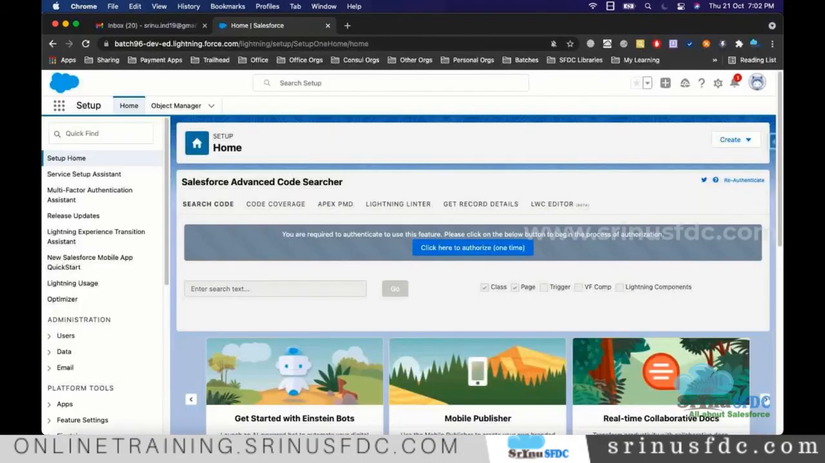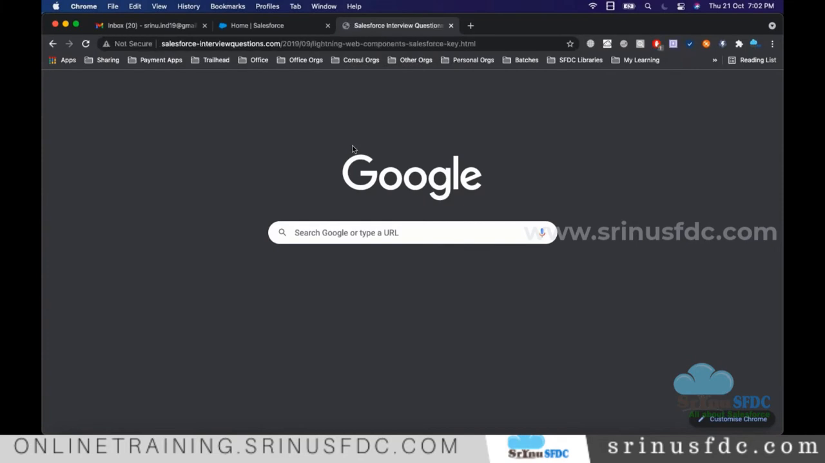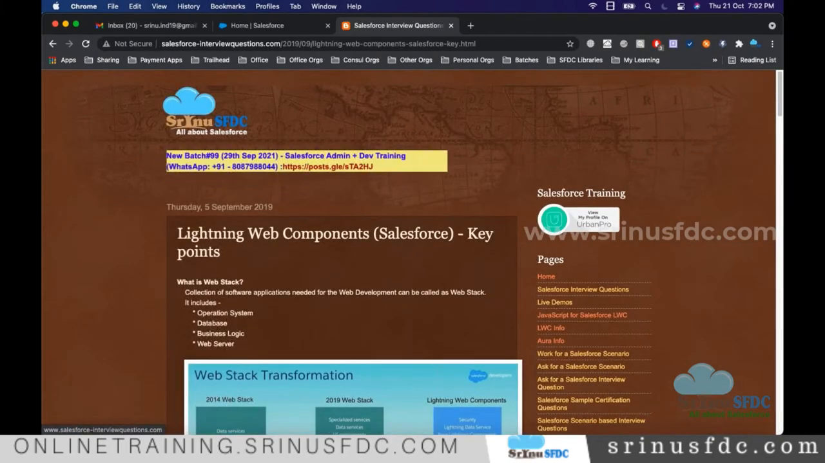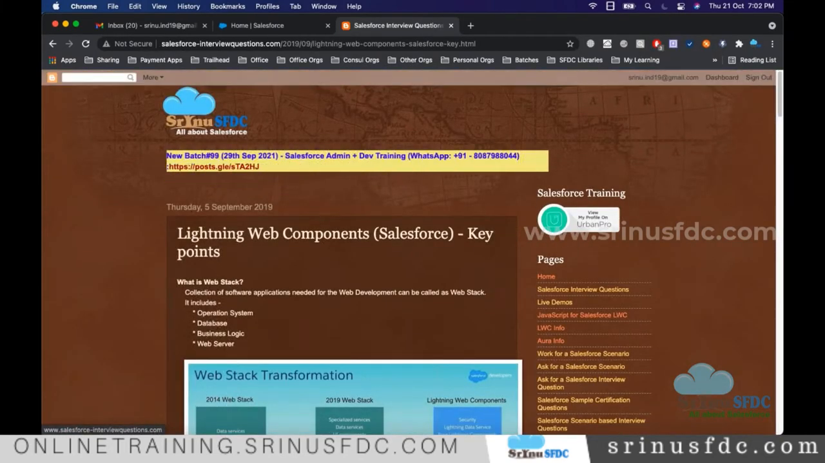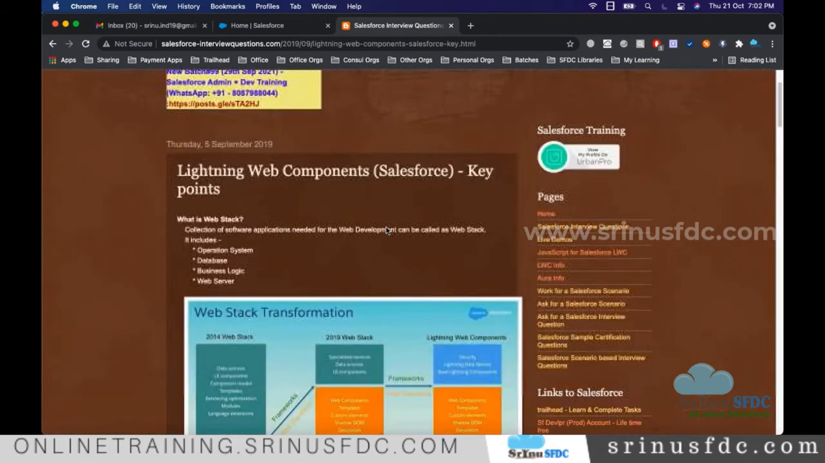So I'm just opening my website. First we should know how exactly LWC is better when compared to the existing framework called Aura. Aura, or Lightning components, people call it Lightning components and people also call it Aura. So when compared to that, how is LWC better?